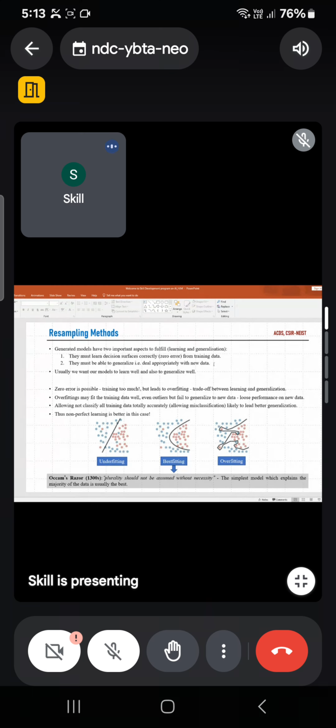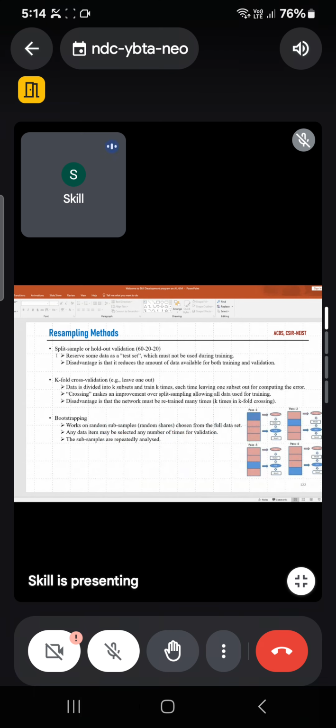So this best fitting we have to take out from the data points you can see, avoiding this underfitting and the overfitting. So these three methods we are considering, what I have told you, to get the best fit model.